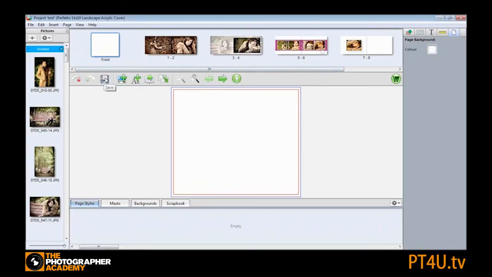So what I'm going to do is come out of this just now because I want to show you guys, if you've got pre-designed spreads, how easy it is to actually import them into LDP and then just use the autoflow option, which will basically just populate them for you. So I'm going to come out of this.